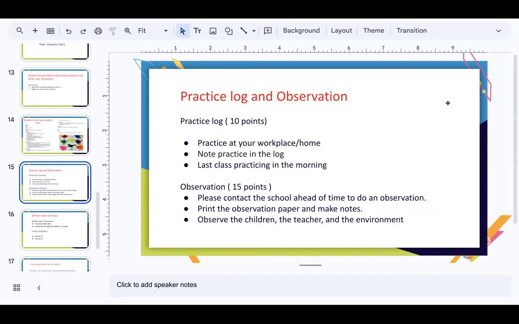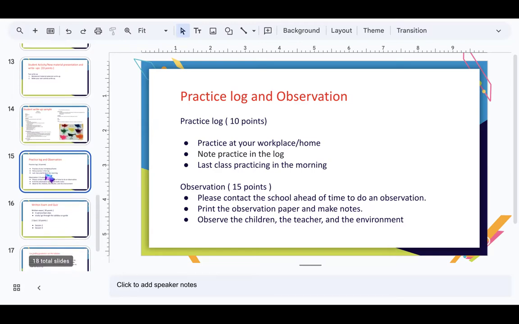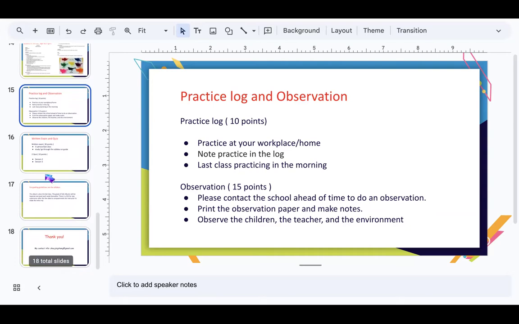It should be a 3 to 6 years old preschool, and you can observe the teacher, the students, and the environment they provide to the children. Please print the observation paper and make notes. When you finish, you can upload the paper to the portal. The total is 15 points.